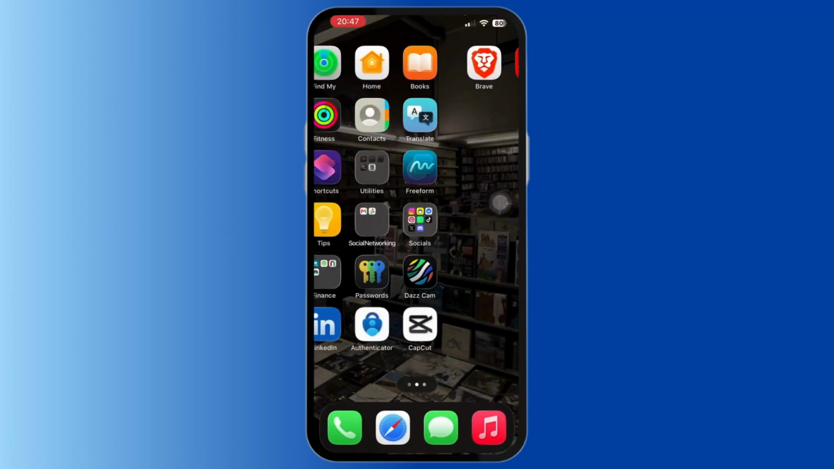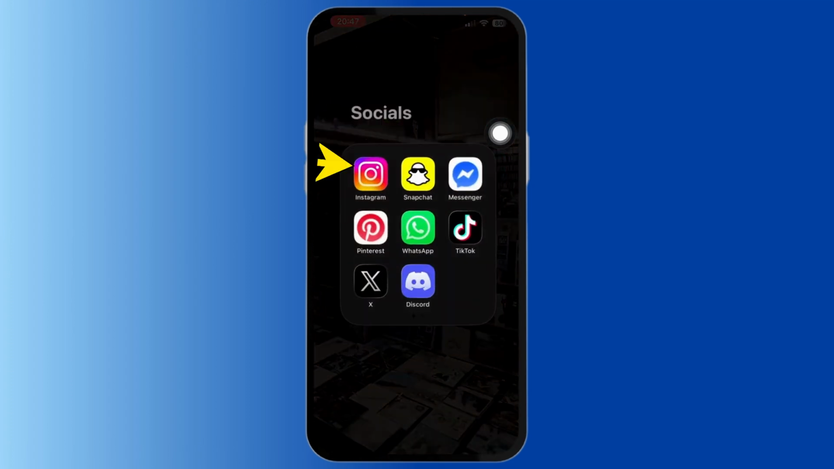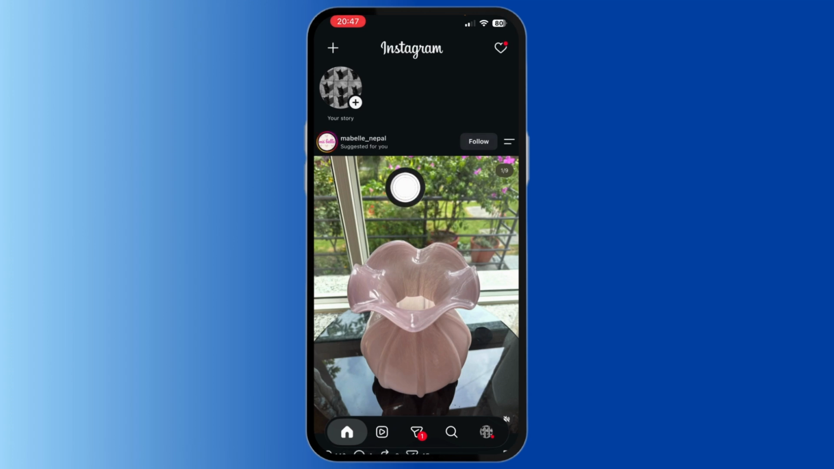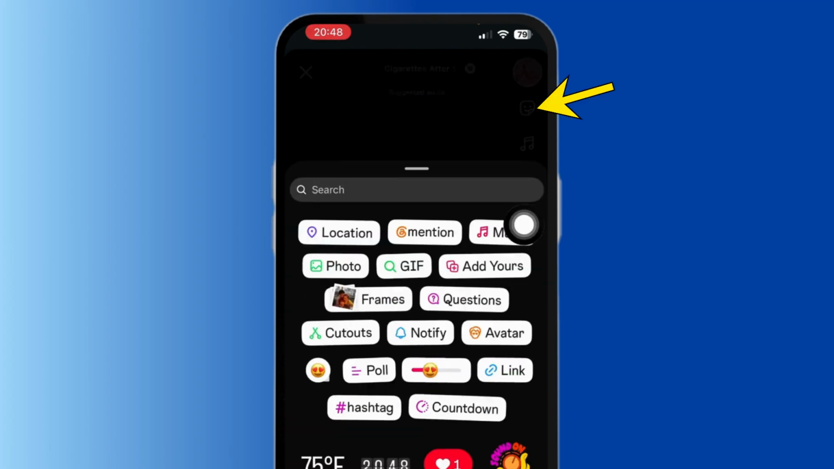After that, head back to your home screen, open up your Instagram application. Now, log into your account. Once logged in, simply tap on this story icon. After that, you can simply tap on the sticker icon.